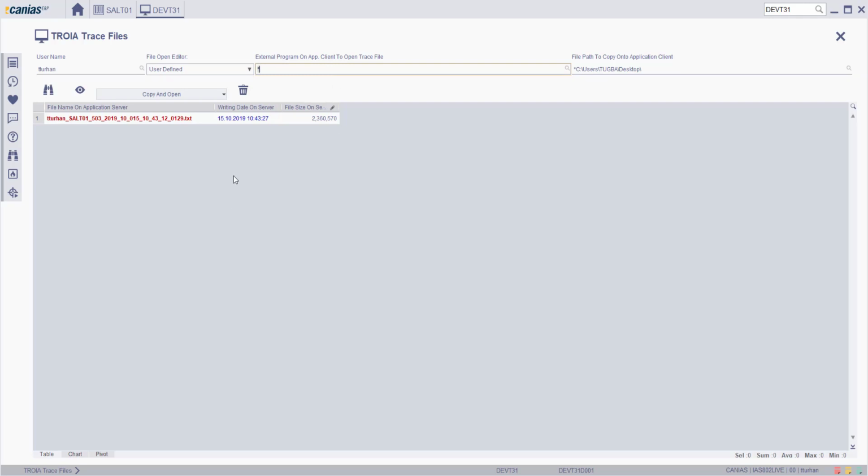If you don't need the trace file anymore, you can delete the trace file by clicking on the delete button.